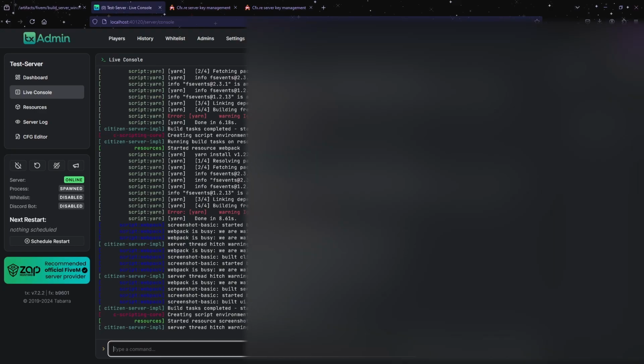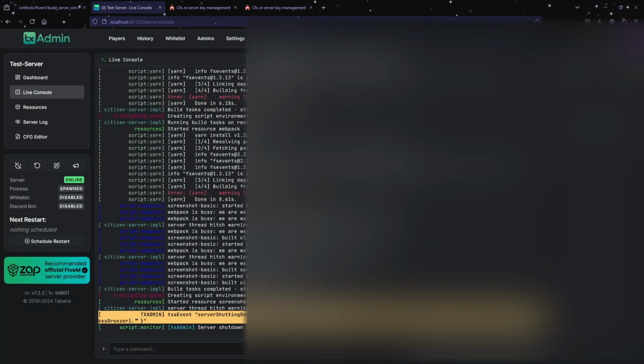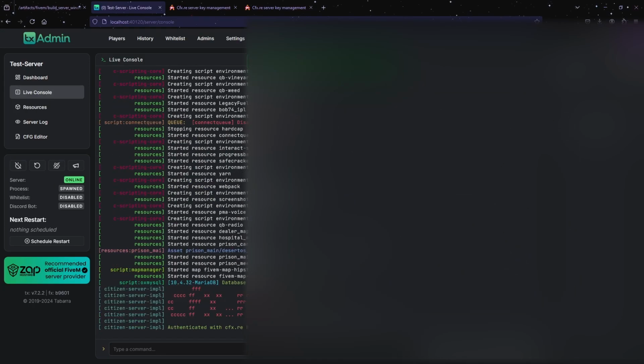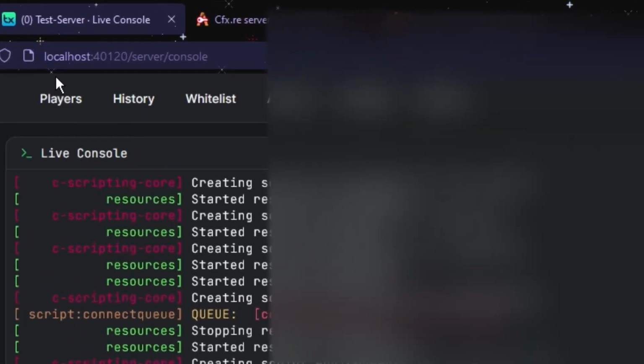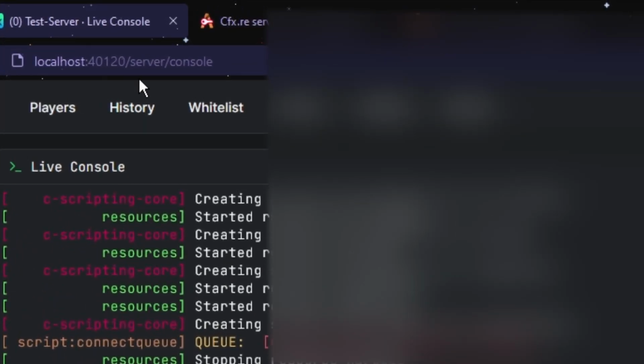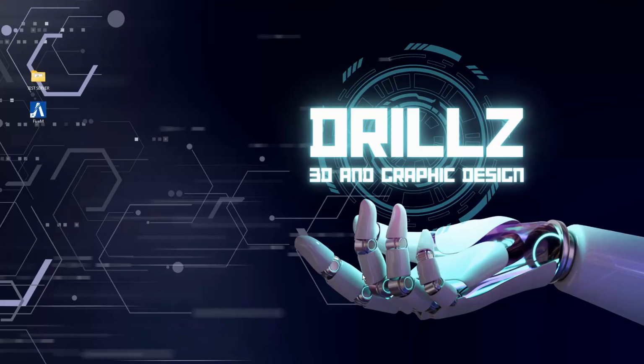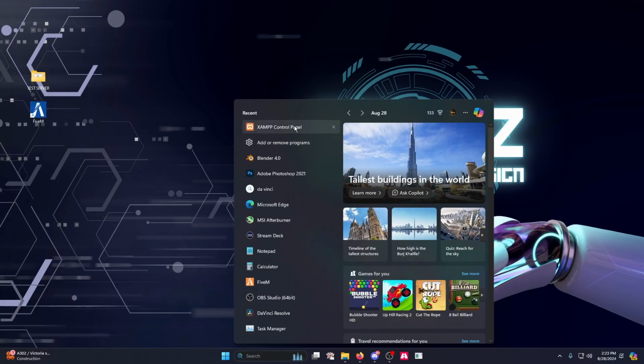It's going to process all this information. Once that's done, it's going to stop and we're going to hit restart server. Once it's finished, you'll see the cfx.re in red and you'll see authenticated in green. You might want to go ahead and bookmark this address because it will help you to use this GUI in future.